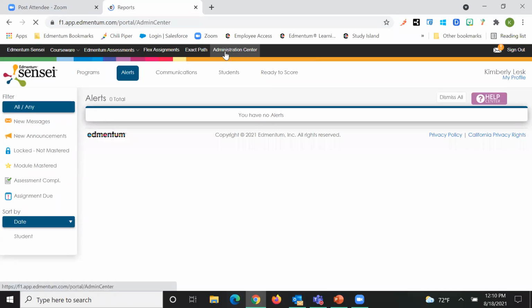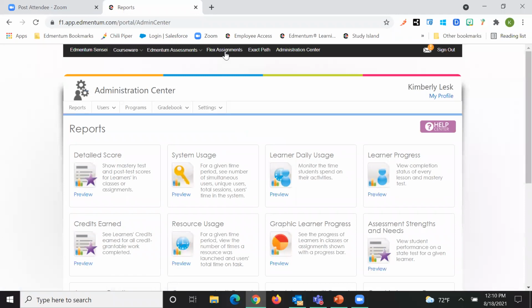So I'm going to start over here in Administration Center. And this is what you'll see. So I have 5 tabs here. I have reports, users, programs, gradebook, and settings. We are going to start in users.